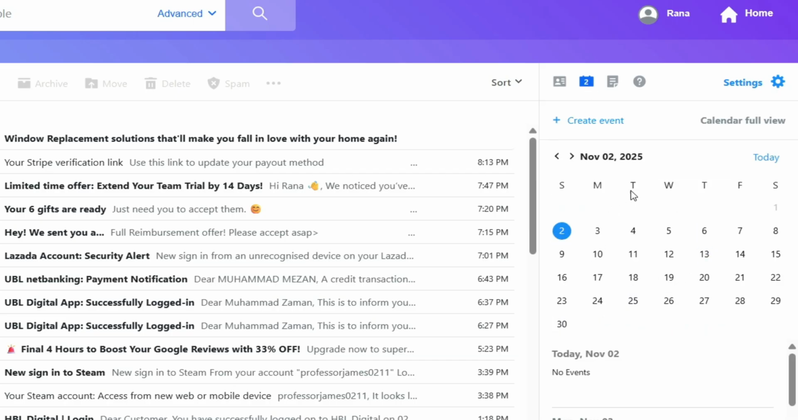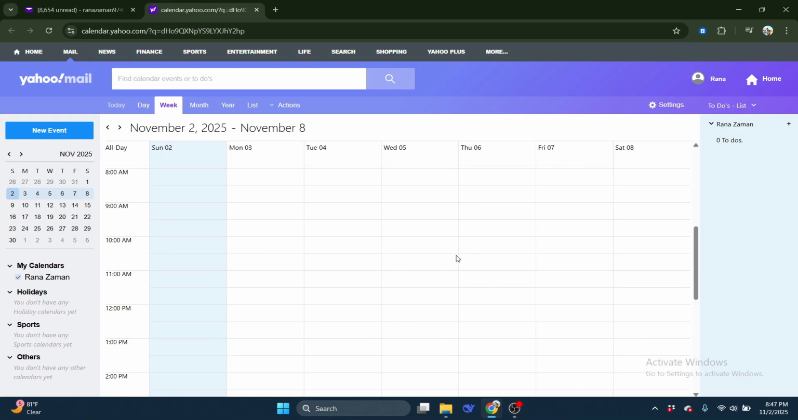To get a complete overview of your schedule, click on Calendar Full View. This gives you a broader look at your week or month, helping you plan efficiently.